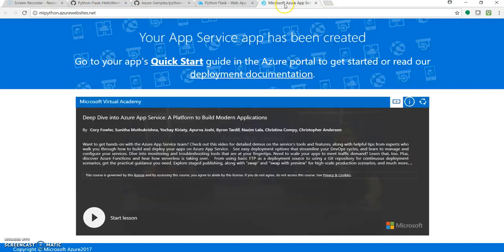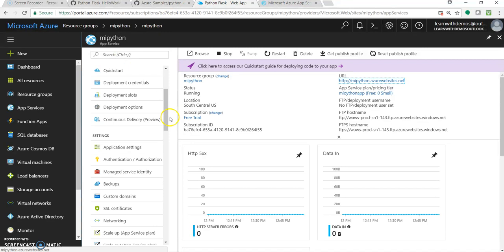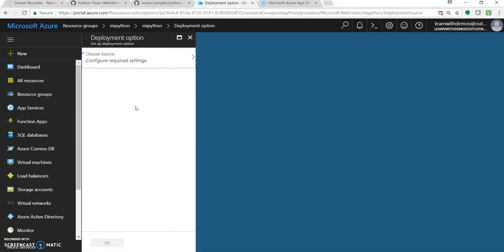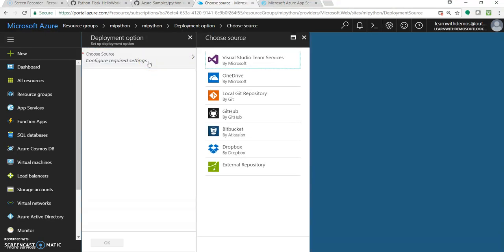For doing so, let's go to the Azure portal again and click on deployment options. Here you will get different repositories from where you can deploy the application to your web app. As of now, there are Visual Studio Team Services, OneDrive, LocalGit, GitHub, Bitbucket, Dropbox, external repository, and so on. These are available. So let's go with GitHub.